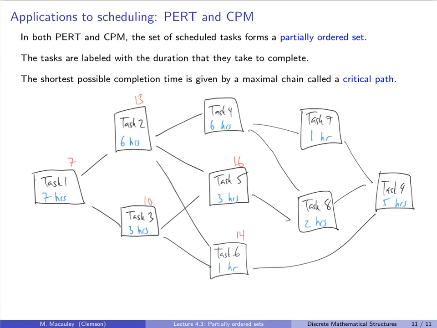And so let's keep going with this. I think you probably get the idea. Task 4, we add 6 hours to 13, we get 19. Task 7, we add 1 hour to 19, and we get 20. And task 8, we add 2 hours to both 16 and 2 hours to 19, and we take the biggest one, because that's the bottleneck. And finally, task 9, we add 5 hours to 21 and to 20, and we take the biggest one, and we get 26.